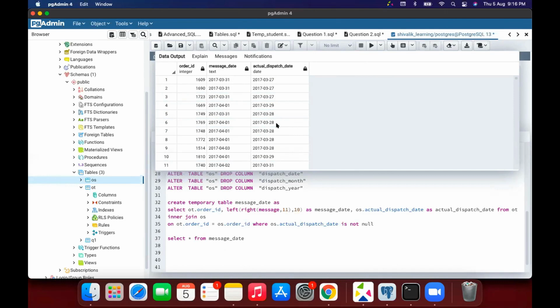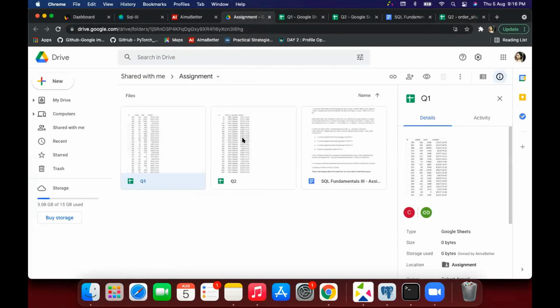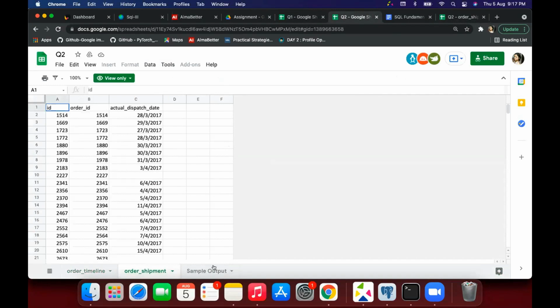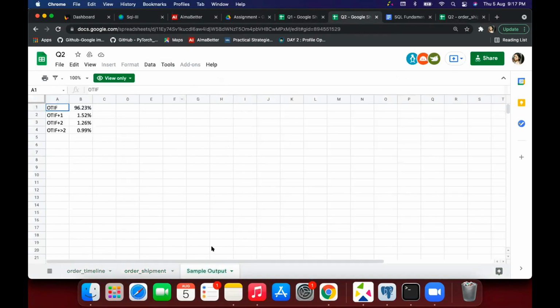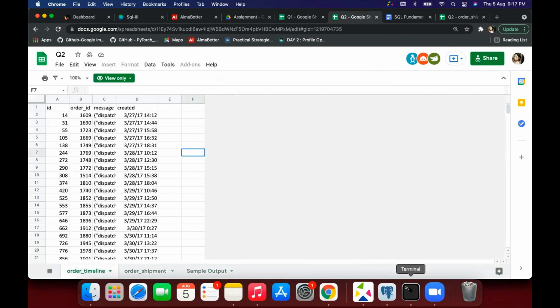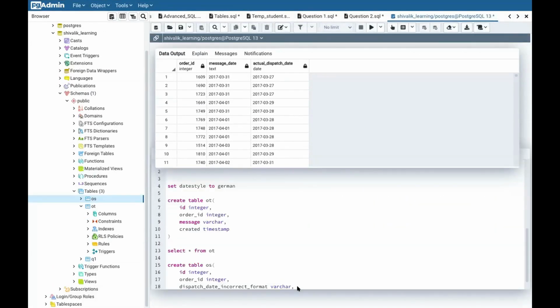Pratik has said that Q2 is for order timeline, not for order shipment. Pratik, if you see the table that has been given to you, I think it will be provided to you in this format. Let me show you. This is the format that you will get. You have two sheets in it: order timeline and order shipment. So order timeline is this table, order shipment is this sheet. Sample output is this. Okay, so you can refer to this.